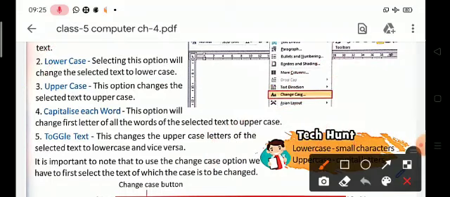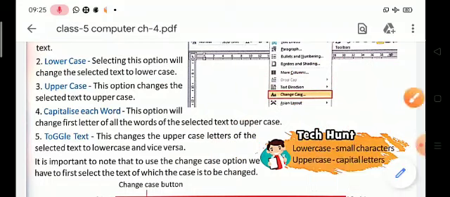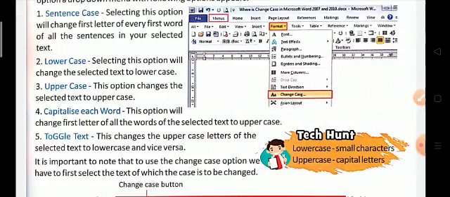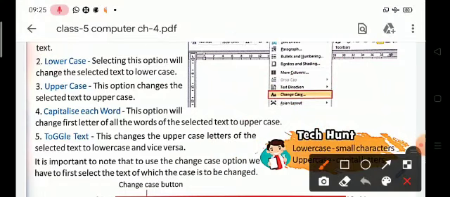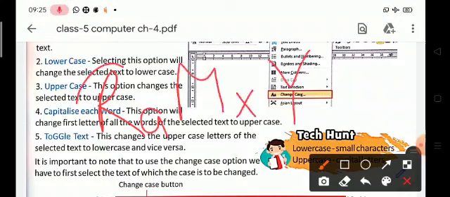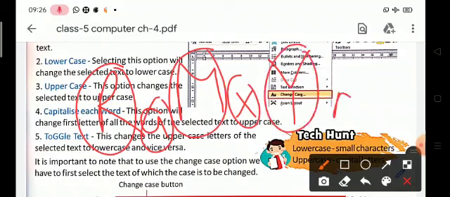Capitalize each word means this option allows the user to change the first letter of all the words of the selected text to uppercase. Okay, toggle case means this changes the uppercase characters of selected text to lower case and vice versa. Suppose that RAMXY, upper then lower, upper, lower, upper, lower, and so on. So this type of formatting is the toggle case.